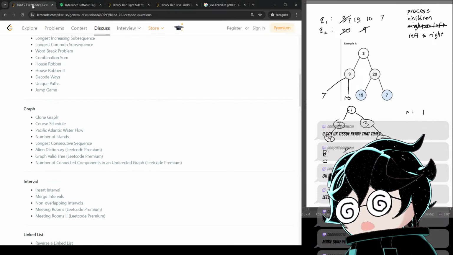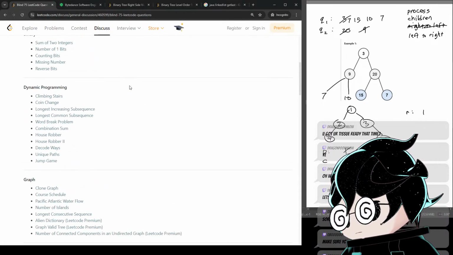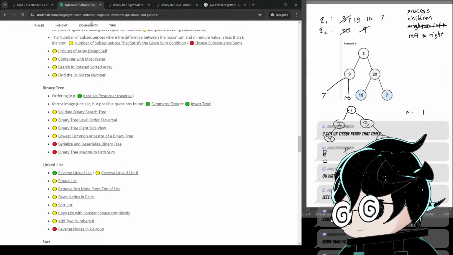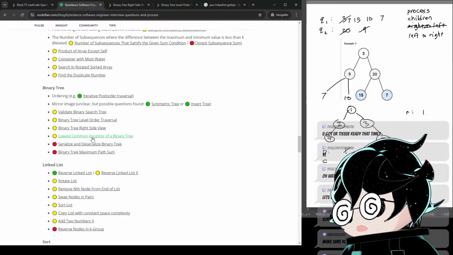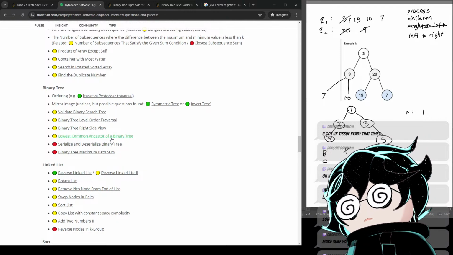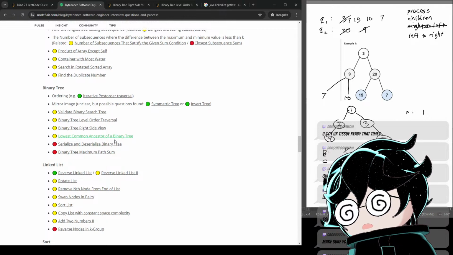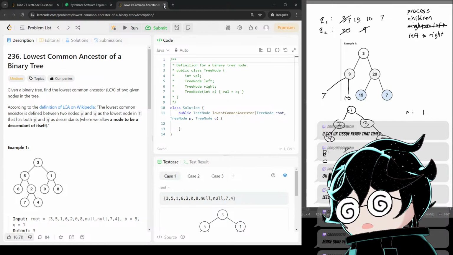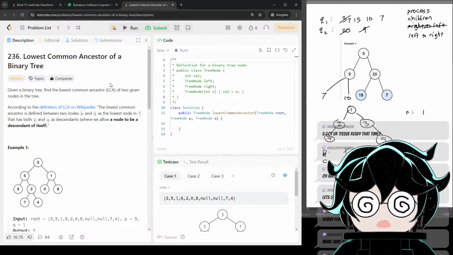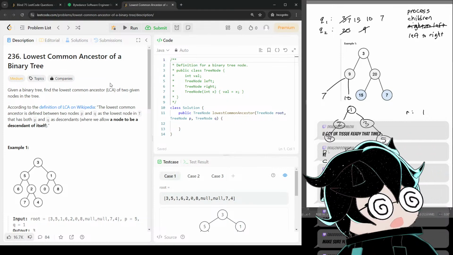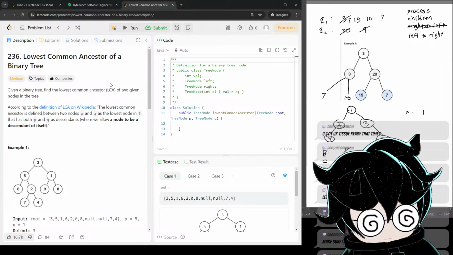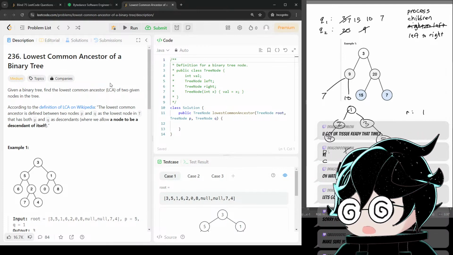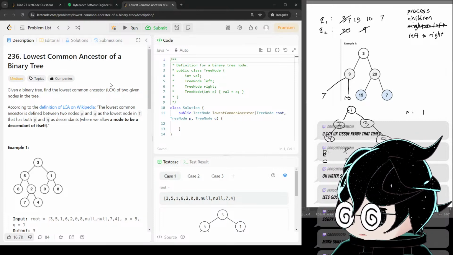Okay, let's do more coding problems. Lowest common ancestor of a binary tree. Lowest common ancestor. Oh, let me hydrate first again. My mouth is dry as heck today.